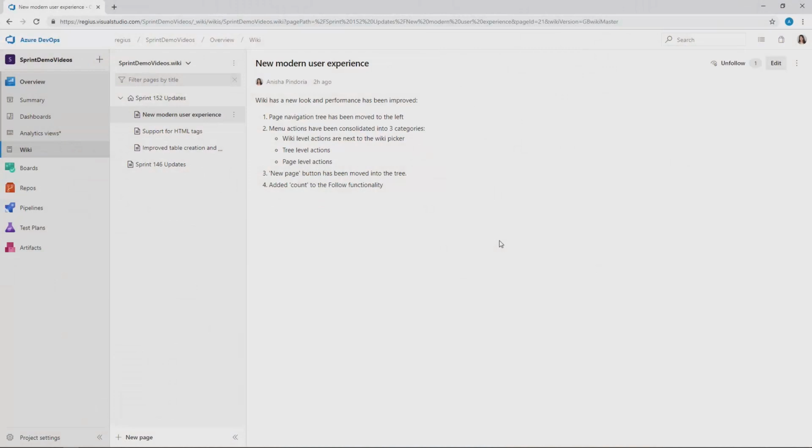As you'll see straight from the bat, we've moved the page navigation tree from the right-hand side to the left-hand side. The reason we did this is because it's the natural flow of data from left to right. We've also consolidated a lot of the menu actions for the wiki into three separate categories. We've got the wiki level actions next to the wiki picker. We've got the tree level actions right here as well. And then we've got the individual page level actions as well.